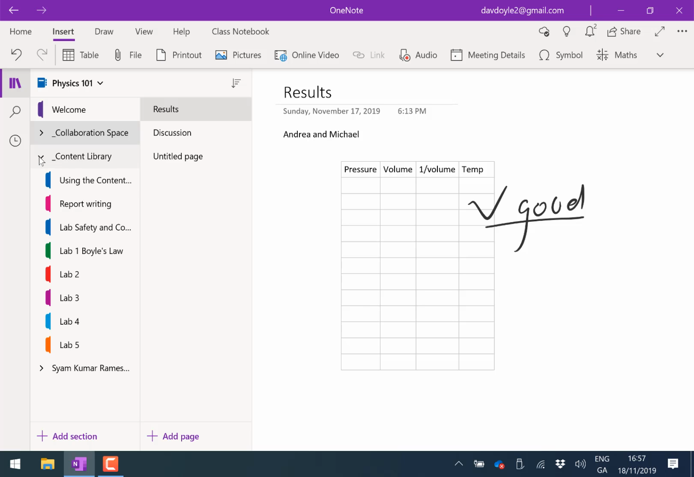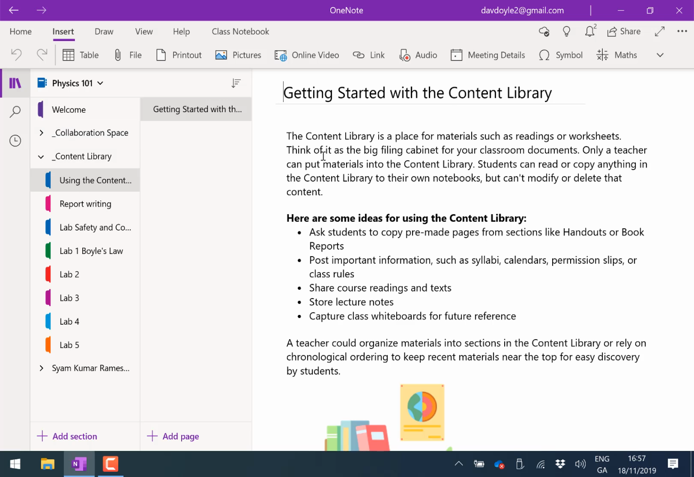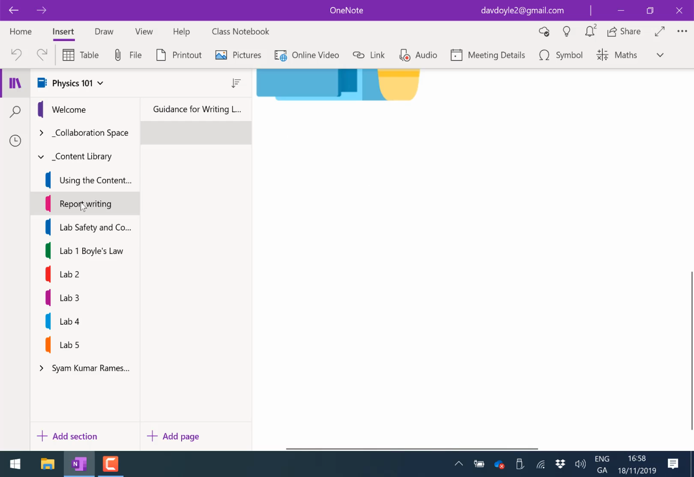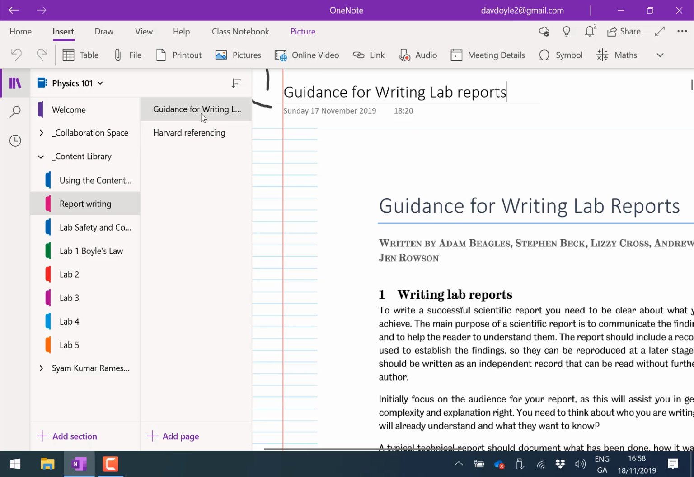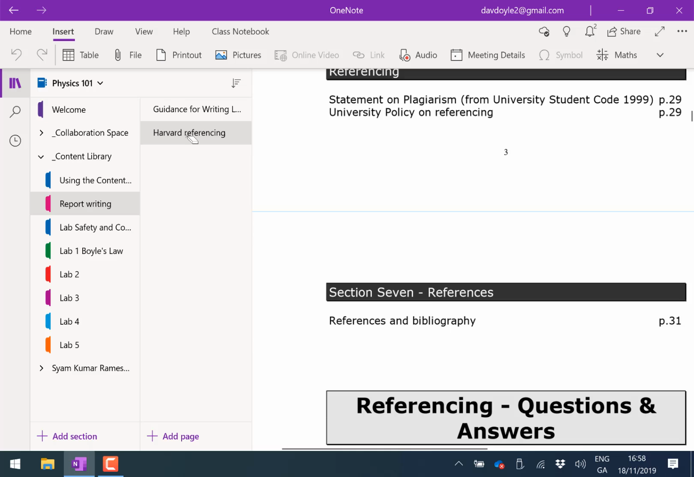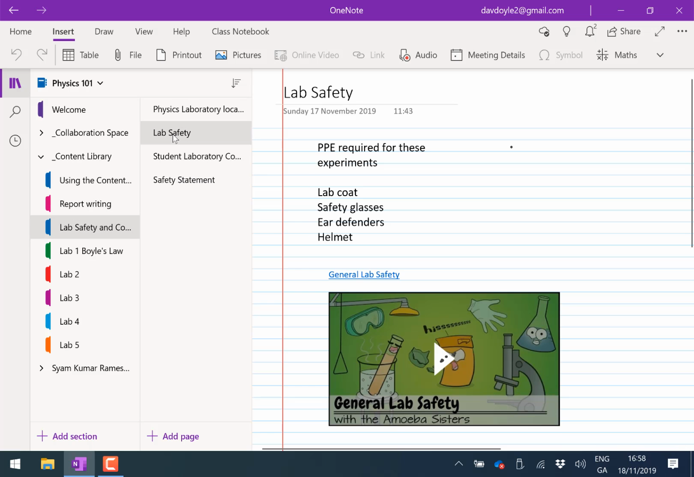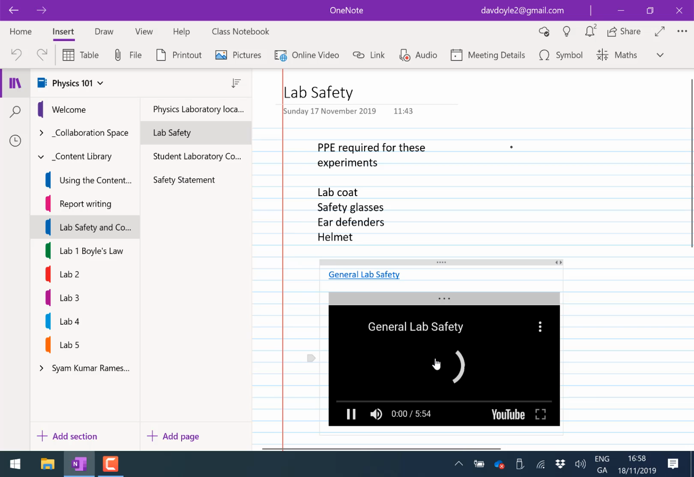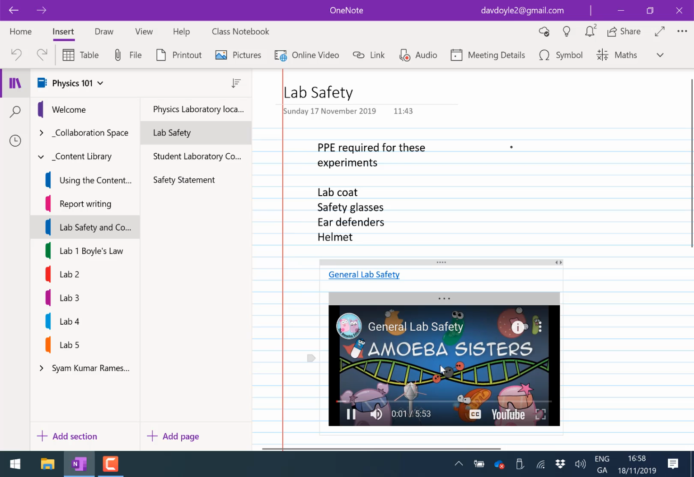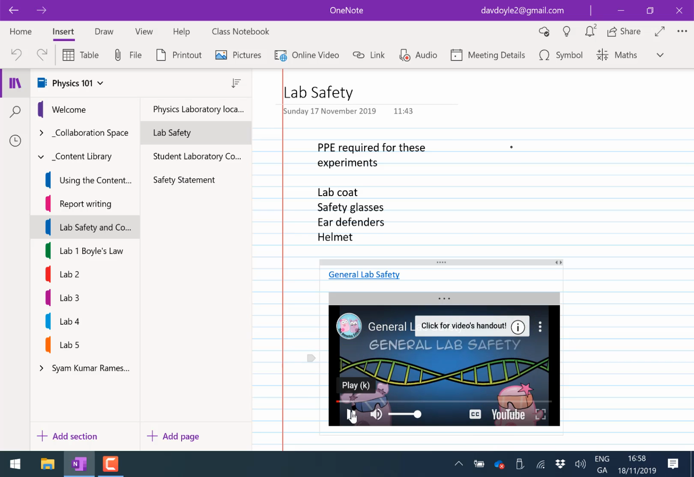Second part then, the content library. This is really a storage place, like a big filing cabinet for your class documents. So we might have a section here on report writing, on Harvard referencing, so anything you might have, your expectations, the learning objectives of the whole laboratory sessions, a section on lab safety. You might have a wee video. This is just a YouTube video. And we'll stop that there.